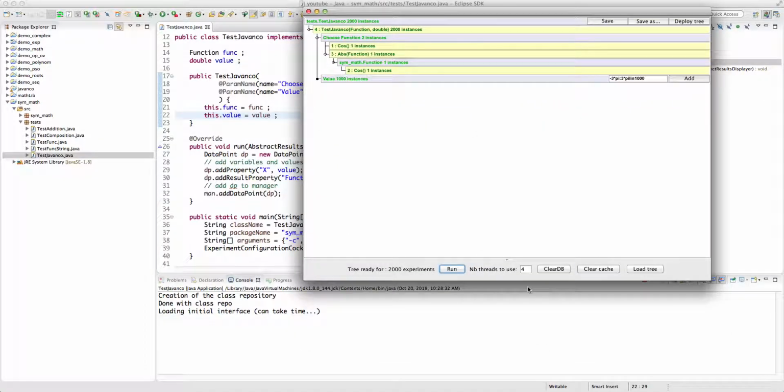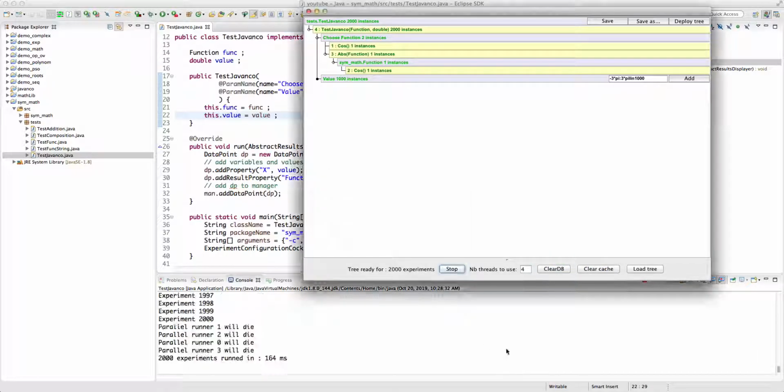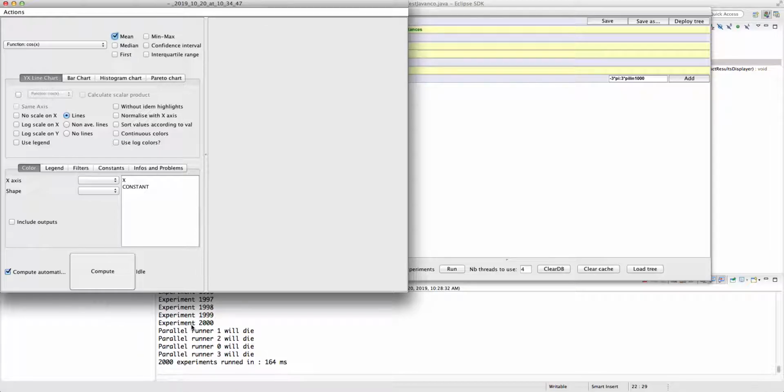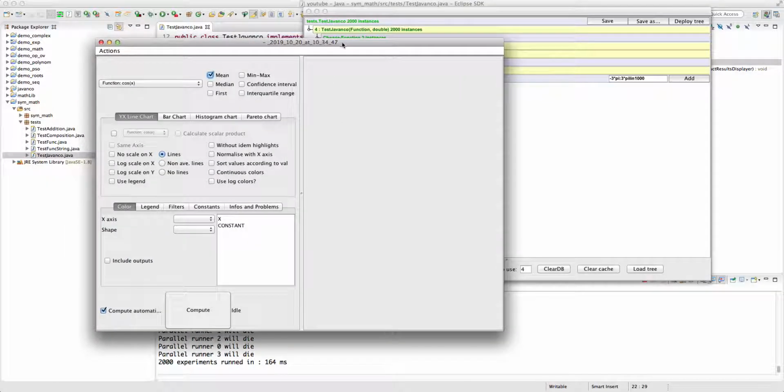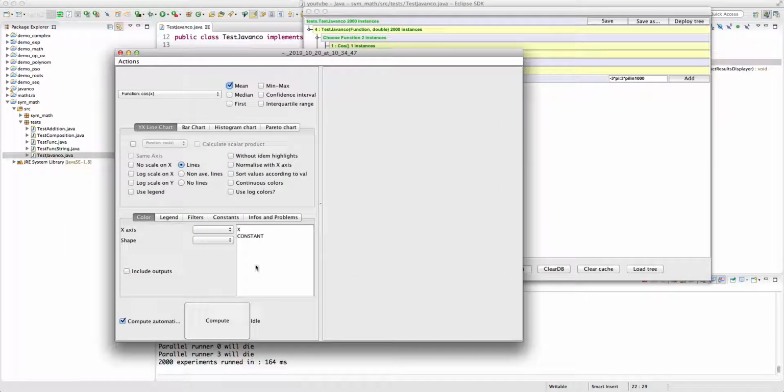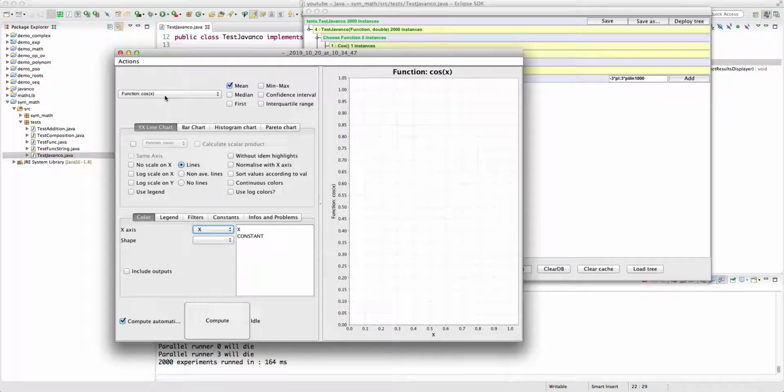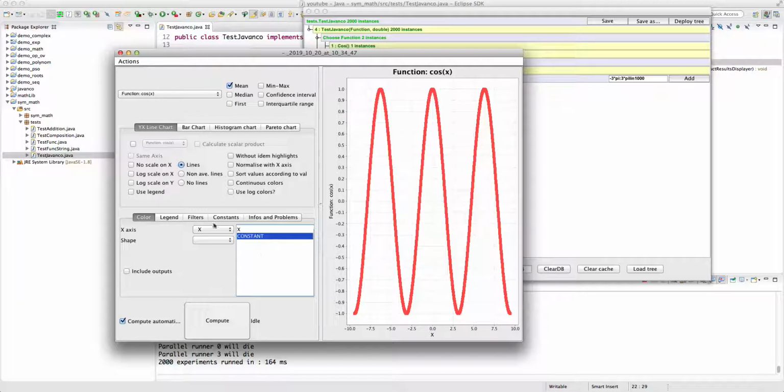So I'm using 4 threads. Tree is ready for 2000 experiments. Let's clear the cache and database and run it. All right. So it runs 2000 experiments in parallel with 4 threads, and it took about 164 milliseconds. Now eventually we get to this result manager. So on the y-axis, whatever we added as a result property or y-axis property, it goes here. Whatever we gave as the property or x-axis property, it goes here. So I want to plot x, I want to plot cosine, and the plot filters are constant. So I just want to plot everything from x for this plot.